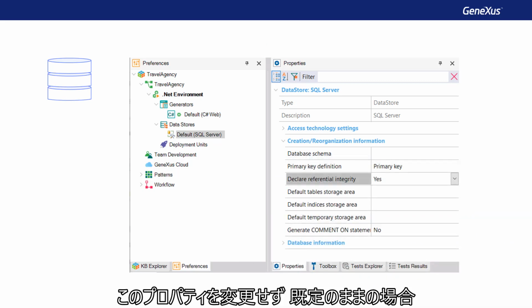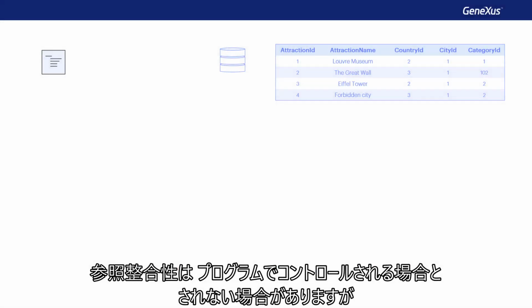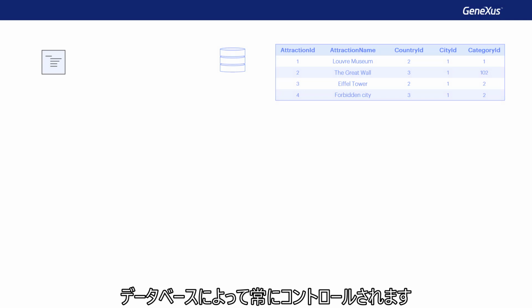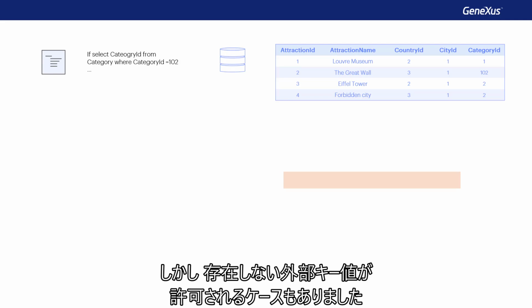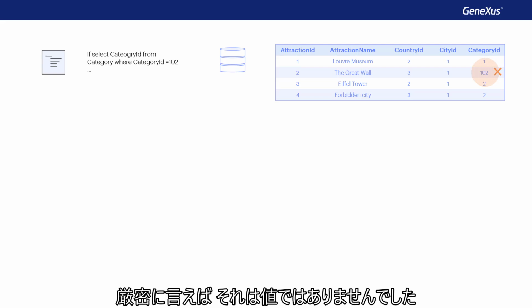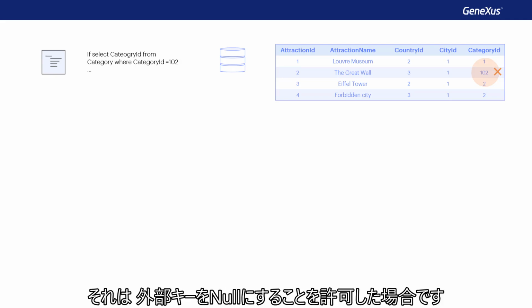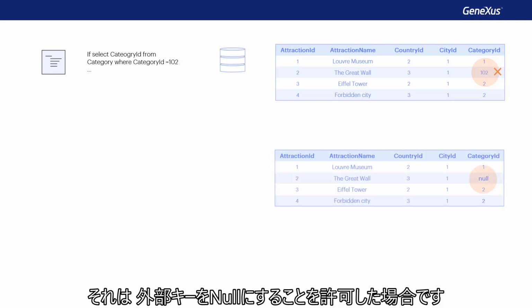By default then, if we don't change that property, the referential integrity may or may not be controlled programmatically, but it'll always be controlled by the database. However, we had seen a case where a non-existent foreign key value was allowed. It's just that, strictly speaking, it wasn't a value. That's when we allowed the foreign key to be null.